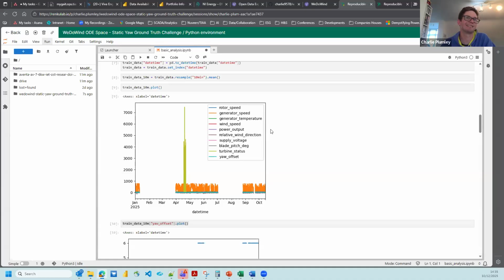The key ones for OpenOA's methodology for calculating yaw misalignments are wind speed and power output, and then also relative wind direction. So we've got those three. When you look at the control of a turbine, then generator speed or rotor speed should be the same, just with a multiplication factor. But they're useful to see how the turbine is controlled, and then also blade pitch.